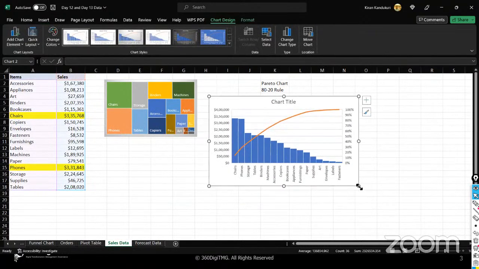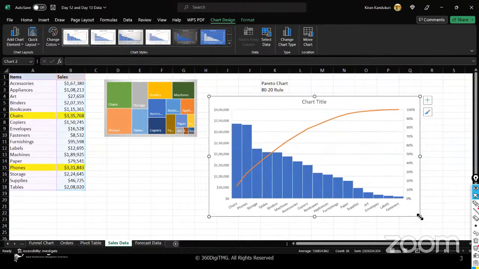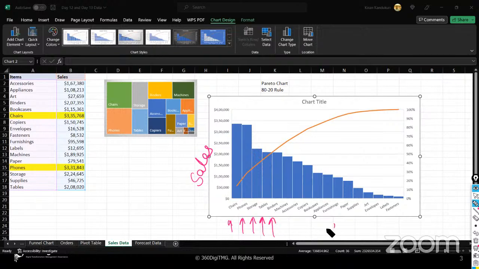Now, how do we read or interpret it? Okay, let us try to understand that. So, this here is the sales axis. These are the items being sold. And if you notice, they are arranged in descending order.